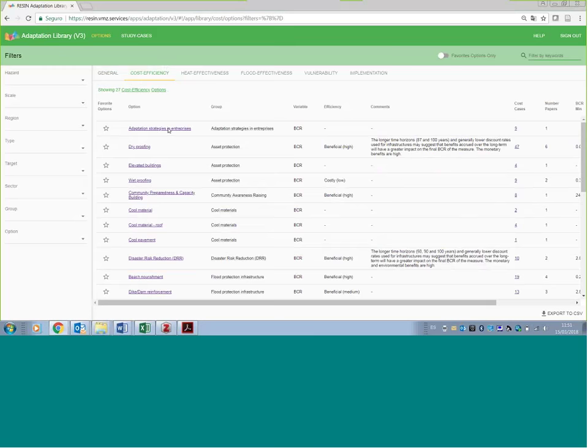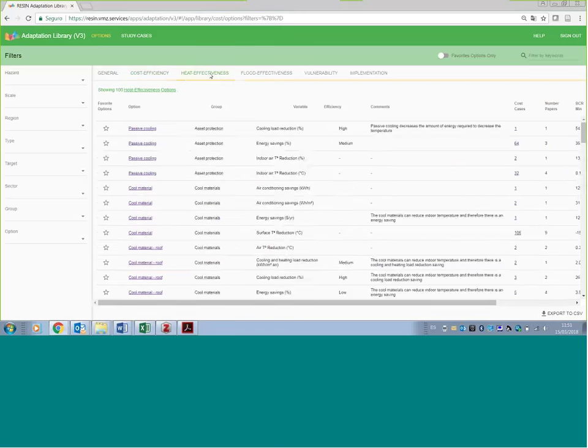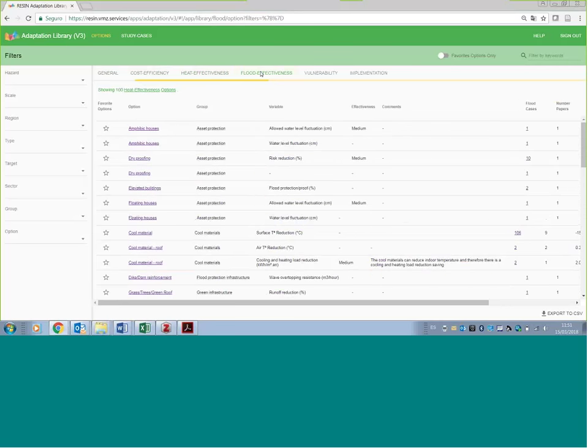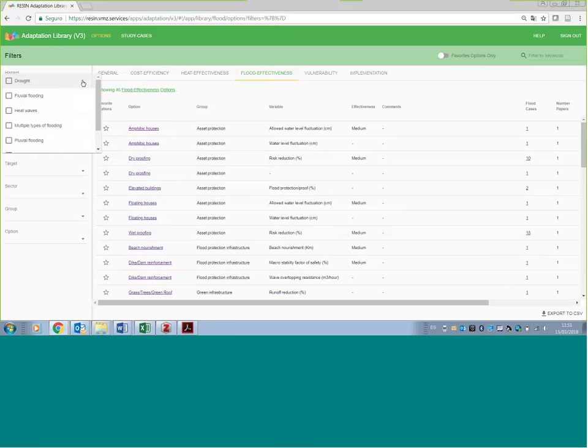we can see all the adaptation options which have some cost efficiency data, and in heat effectiveness it is the same. We are providing the adaptation options which have some heat reduction capacity, and in flood we are including all kinds of flood, which can also be filtered by hazard. You can differentiate by fluvial, pluvial or sea level rise flood, and we are including all the adaptation options that can reduce the flood in this tab.